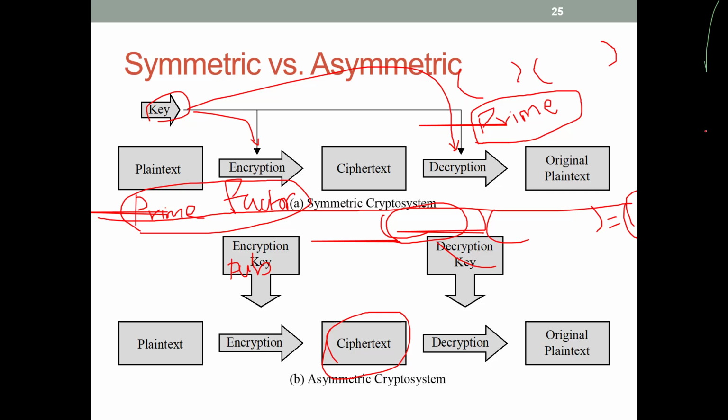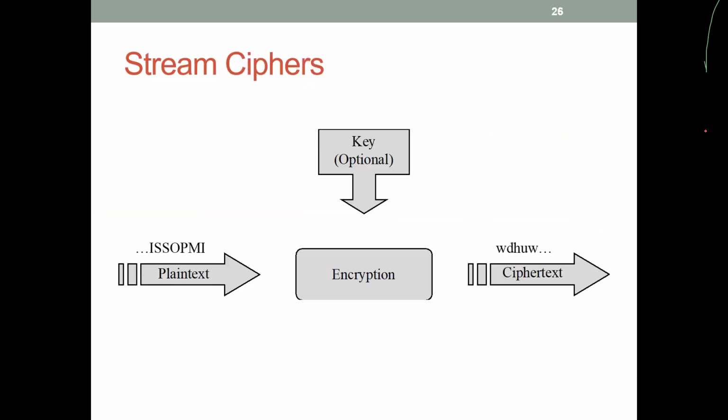Okay, just differentiate, right? What is symmetric? Symmetric means only one key is used for encryption and decryption. Asymmetric uses key pairs, a public key and a private key, right? So to encrypt, we use the public key of someone. We can decrypt the message using the private key of that particular person. That's the concept, right?